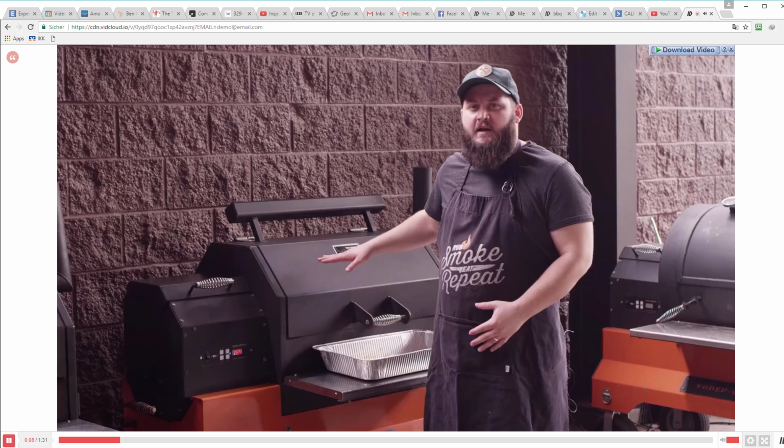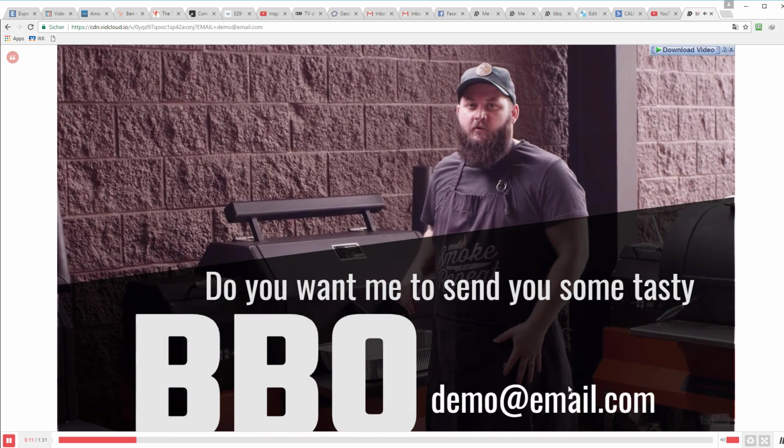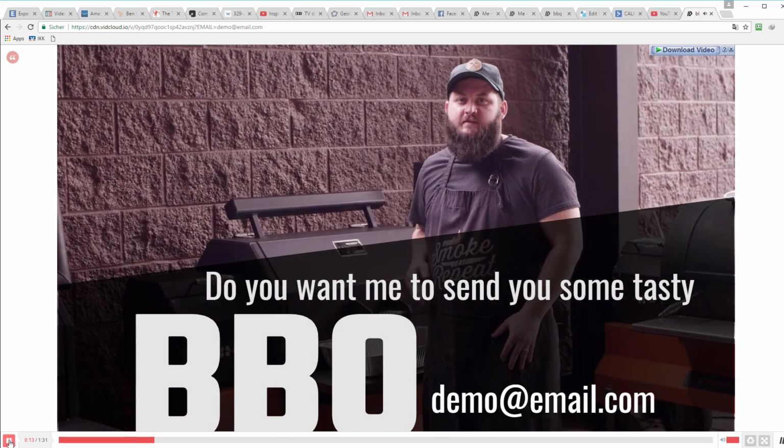So we're smoking our pork today on a Yoder Smokers YS640 pellet grill. It's set to 225 degrees.